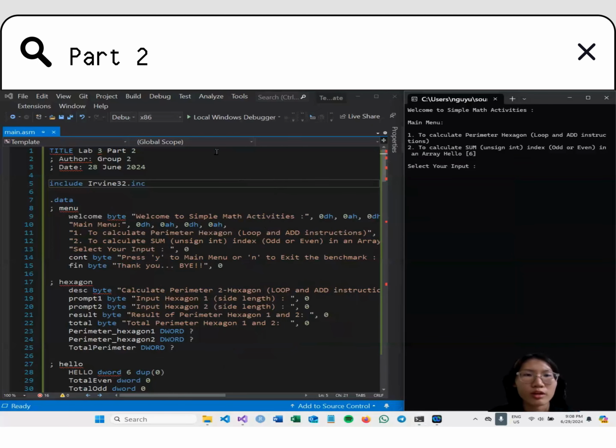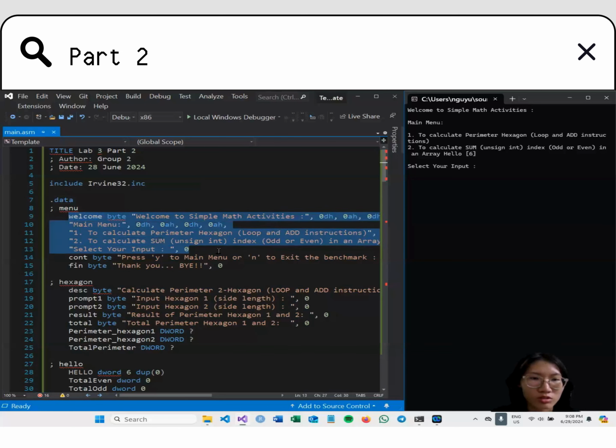Next, we move on to Lab 3, Part 2. In this program, we have created a menu to link the previous Program 1 and Program 2. So basically, we will display a menu here and ask the user to select 1 or 2 and direct them to either one of these programs. And also we have this confirm, asking the user whether they want to continue the program or exit. And also this finish will display the message, thank you, bye.